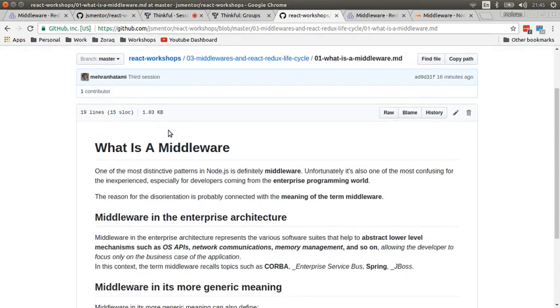Middleware in enterprise architecture represents the various software suites that help abstract lower level mechanisms such as OS APIs, network communications, memory management, and so on, allowing the developer to focus only on the business case of the application. There are different types of patterns similar to what a middleware does, but in enterprise architecture, it allows the developer to implement the business logic and not worry about OS APIs and other concerns in the application.